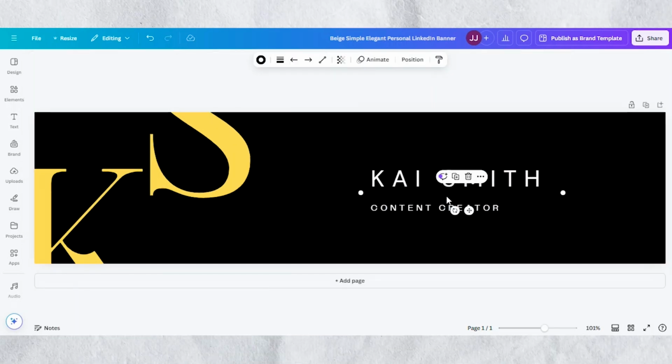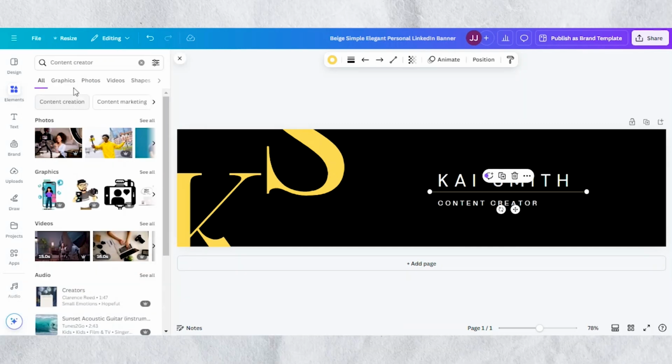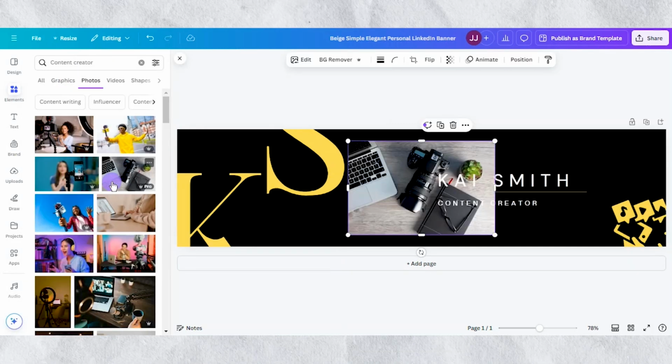If you want to make your banner more dynamic, you can add images or icons. Click on the Elements tab to browse Canva's huge collection of graphics and photos.